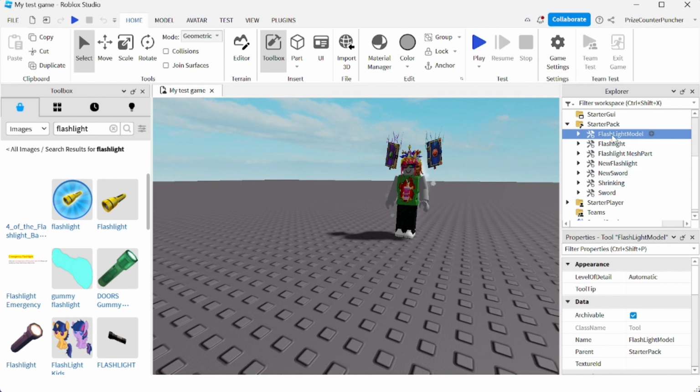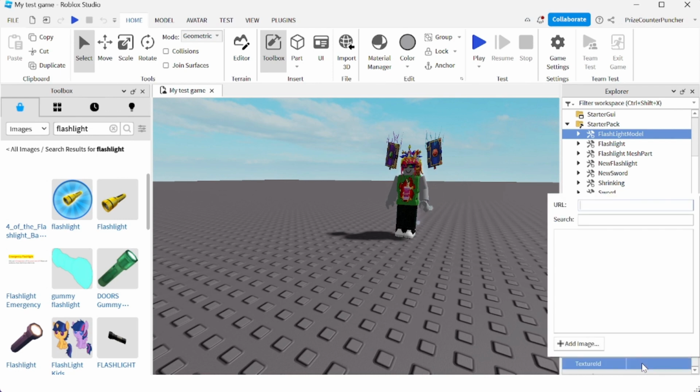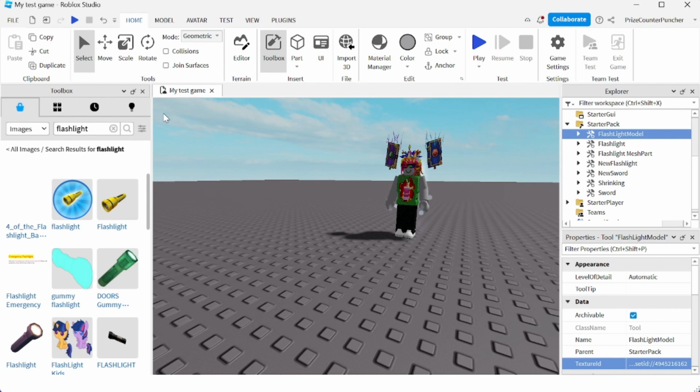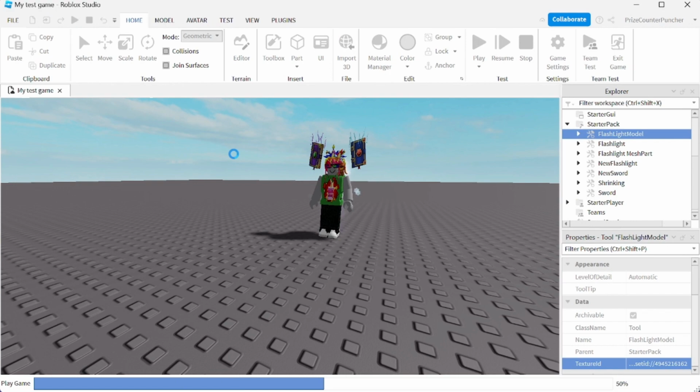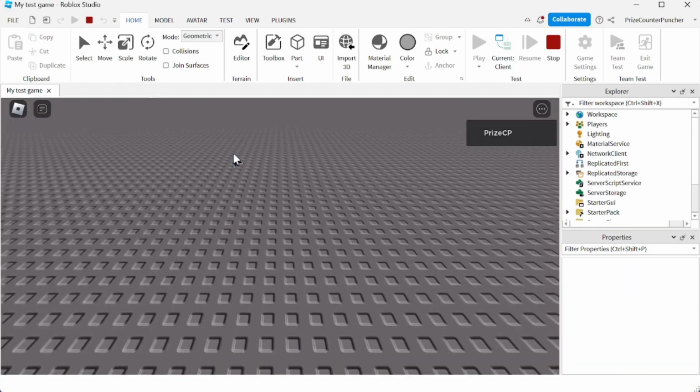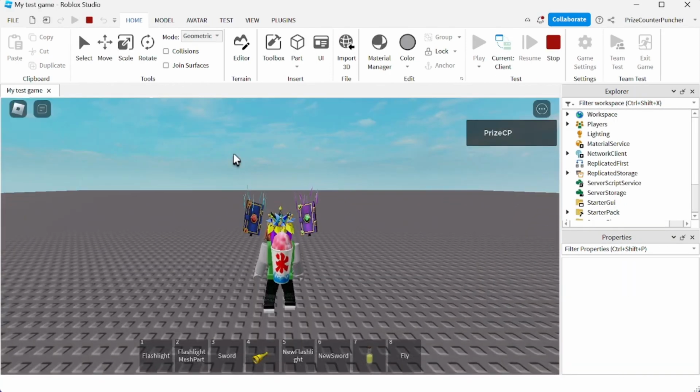So we have the flashlight model selected. We're going to go down here to the texture ID property of that tool. We're going to right click and paste in the ID that we have copied from over here, hit enter. Now we can close this toolbox and let's play test and take a look. We should see the image instead of the name of the tool, and there it is right here.